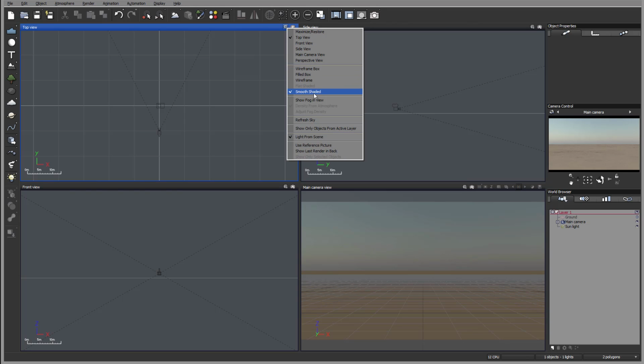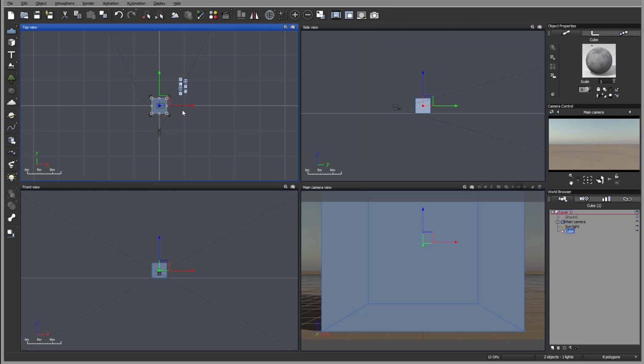You can decrease that by going with just fill box or wireframe, or you can also use different options like show only objects from the active layer. So we'll look at those in a second. So right here we have different types of renders, and let's go ahead. For example, we'll select the cube.